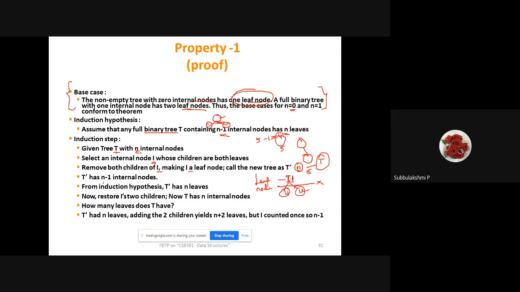Because one internal node has already been removed to leaf, that's the reason why it is having n minus 1 internal nodes. From the induction hypothesis, T has n leaves, because that's what is given. T has n leaves. So here you can see.